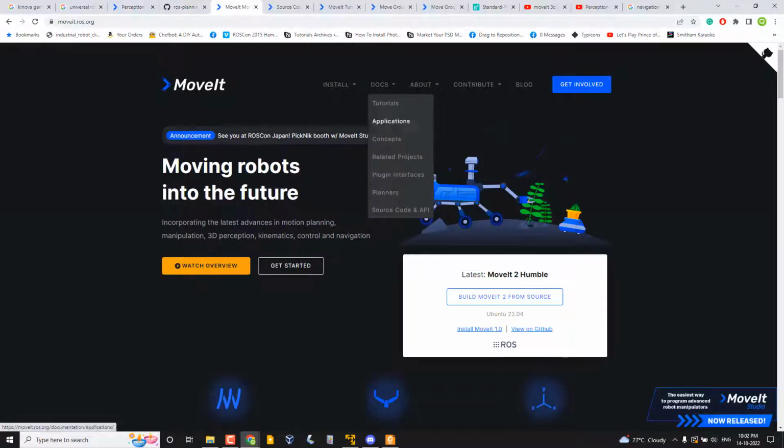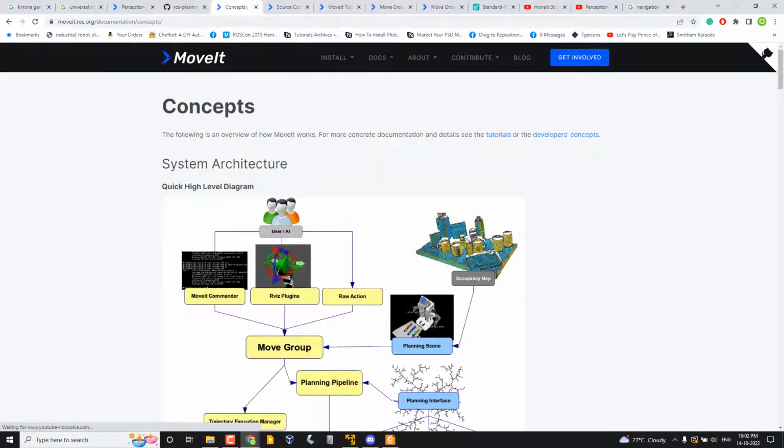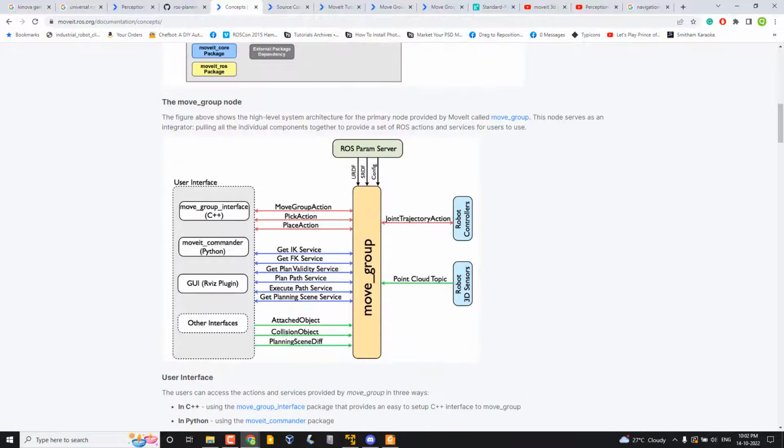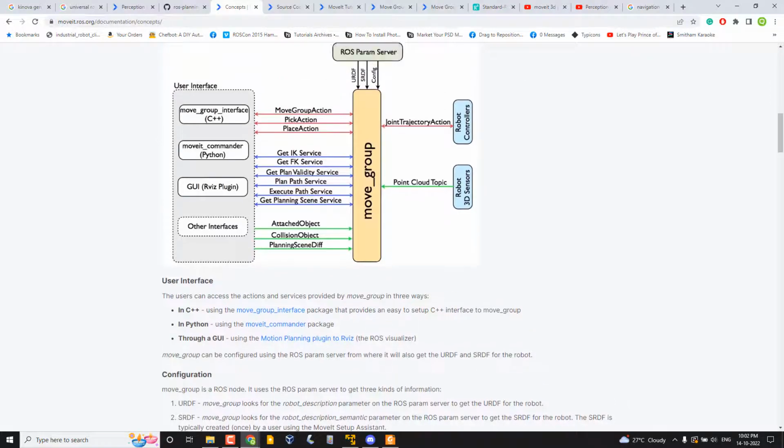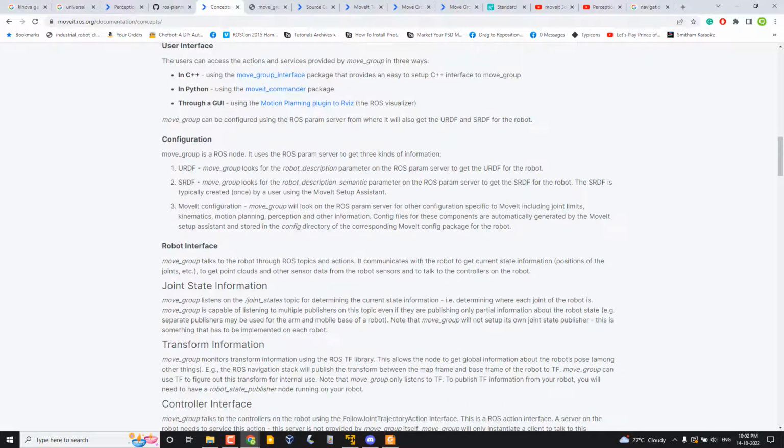Okay, the concept we have clicked, and this is another diagram. I think I can show a detailed diagram.